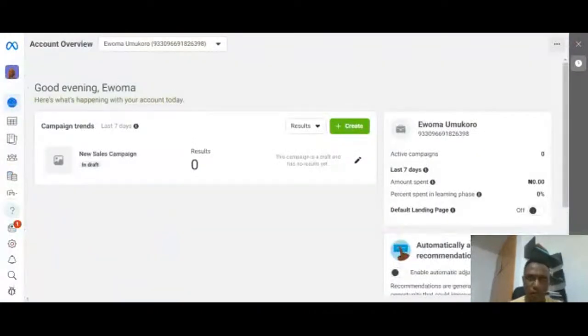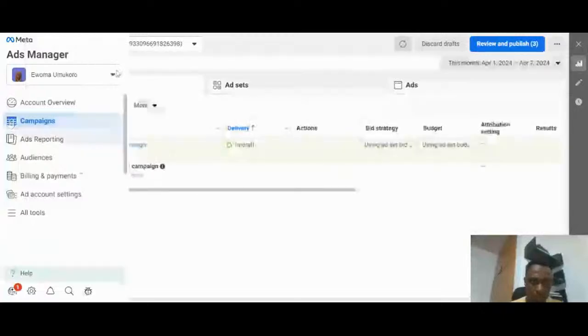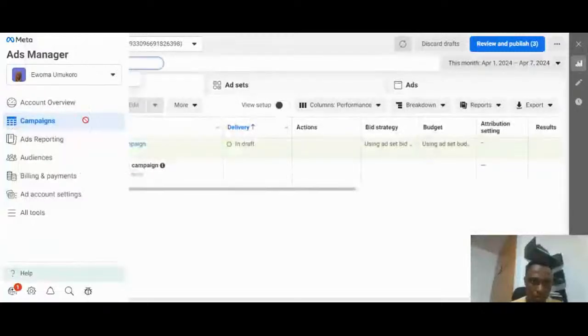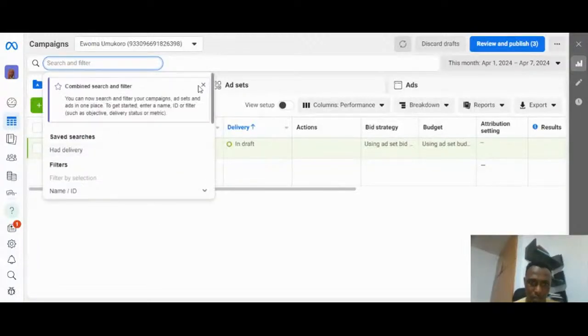If you're on Facebook Ads Manager, this is what your platform is going to look like. You might see it like this, or you might see it the other way. It just depends on the icon that is on display at the moment.